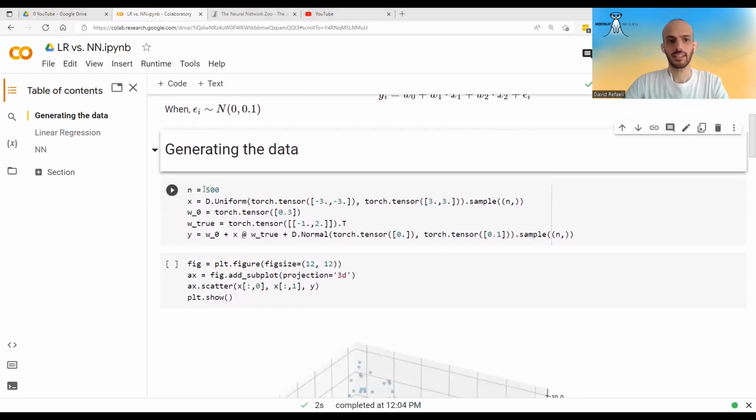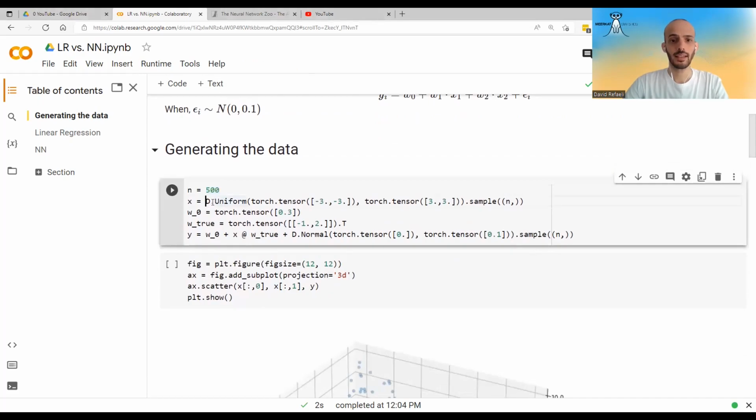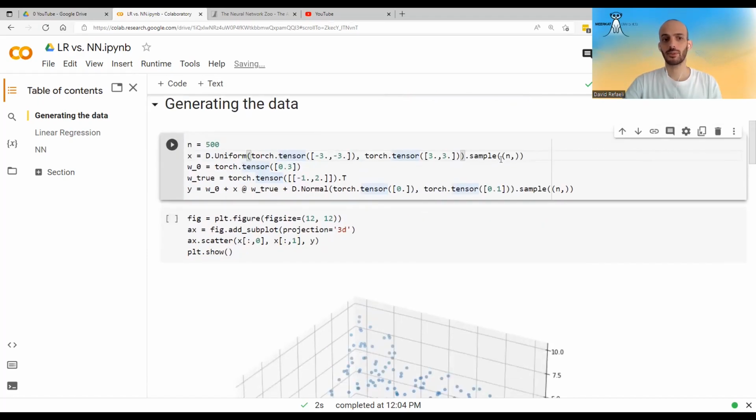Now let's generate the data. Suppose we have 500 points, and I'm taking X to be uniform in a box in 2 dimensions, from -3 to 3. I'm going to sample 500 points from this distribution. Then suppose I know what my true coefficients are.